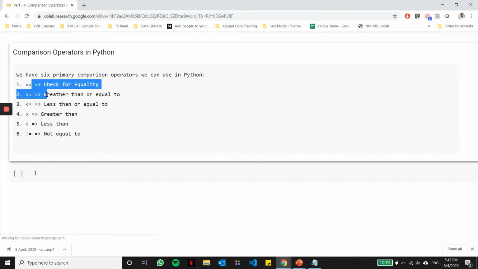The first one is equal to, which stands for equality. So you're checking between two things. The second and third basically check whether the left side is greater than or equal to the right side, or the left side is less than or equal to the right side. Similarly, the fourth and fifth one signify greater than and less than. And the last one is used to check whether two things are not equal to each other. The symbol for not equal to is the exclamation mark followed by the equal to symbol.